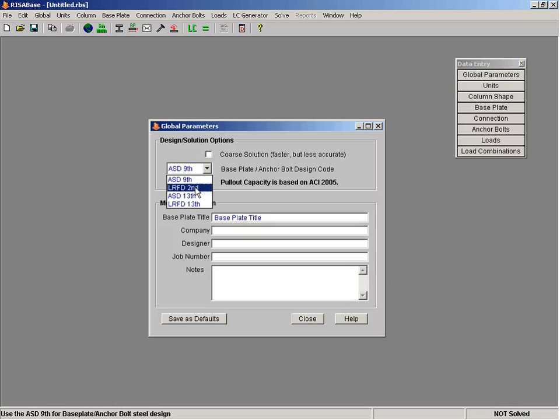Those are left over from RISABase 1. Of course, now in RISABase 2, we have the 13th edition in here. And so I'm going to check this one using the 13th LRFD.